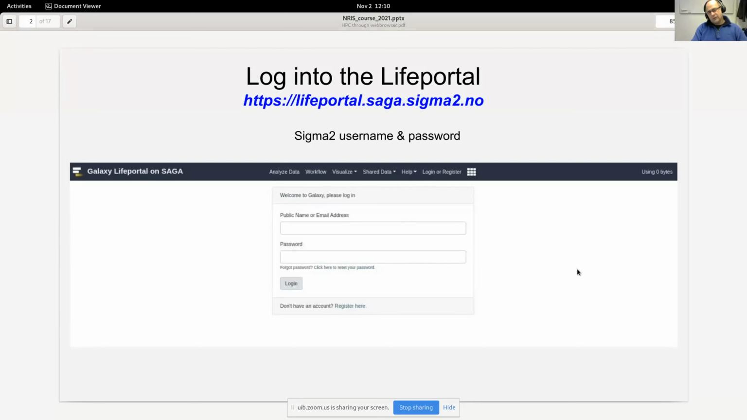The web browser we are going to show is called Live Portal, and it is connected to Saga. So everybody who wants to use it must have a Sigma2 username and a password, and they can immediately log into the portal. Here I present the first page. You can click on login or register. Type in your public name in Sigma or email address. Public name will be okay, and the password.